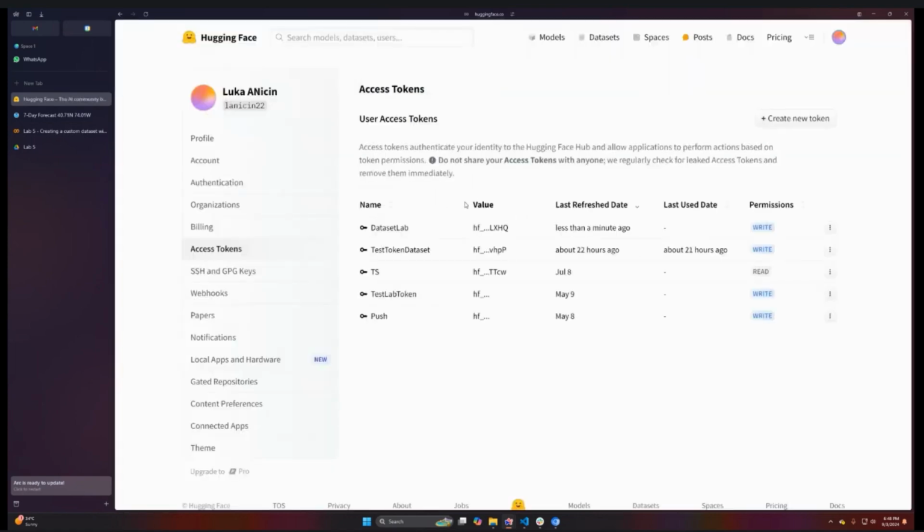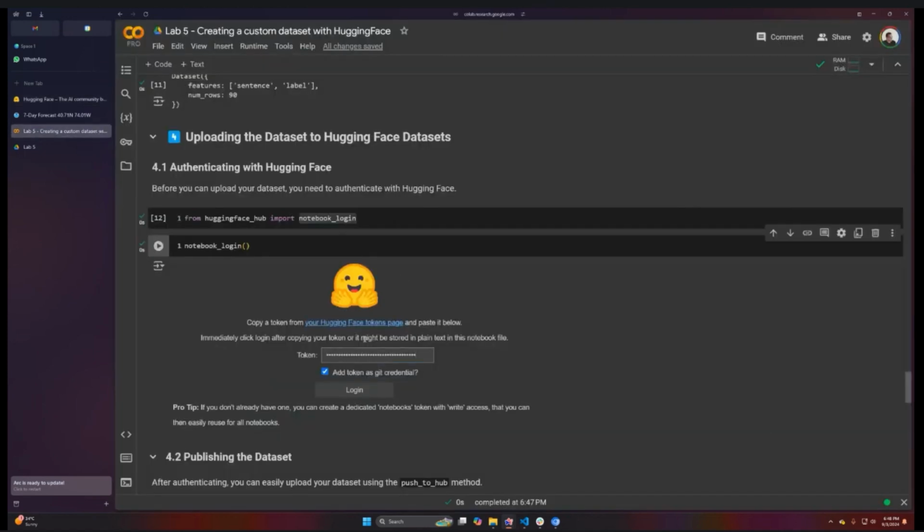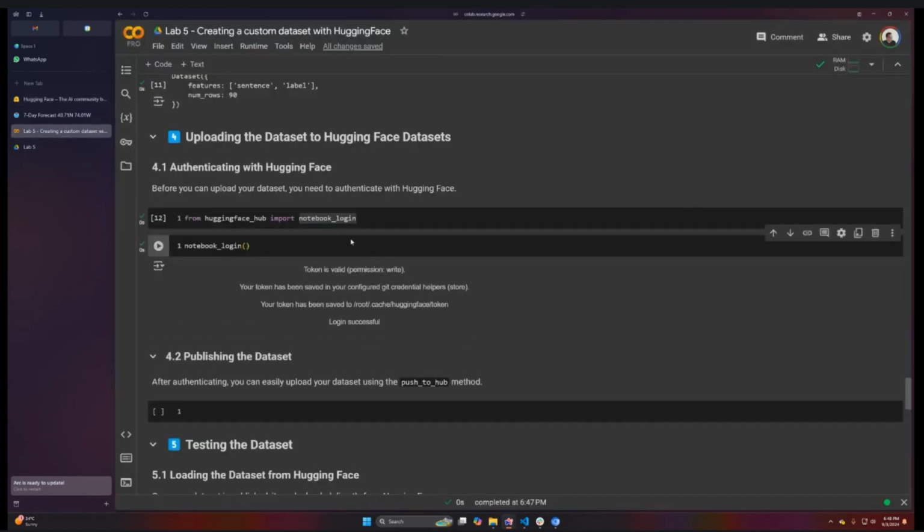Don't worry if you just saw my token. Please keep your tokens private. I can delete this token in one click, so I'm going to do that right after our lab. But just so you know, please keep your tokens as safe as possible. Now just paste it in here and log in. And that's it. Login successful. We are ready to upload our data.